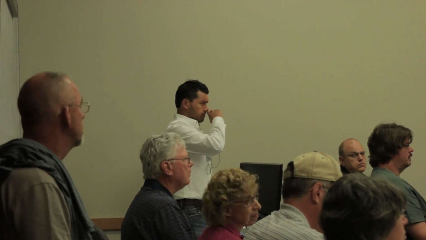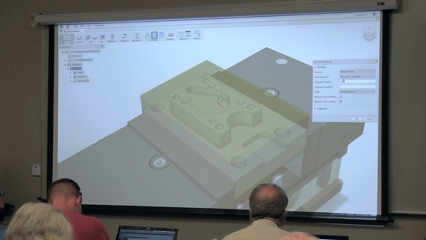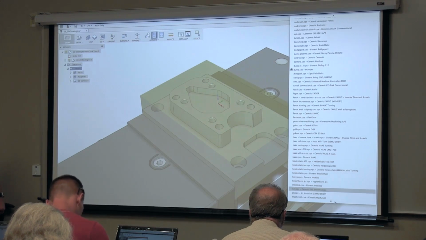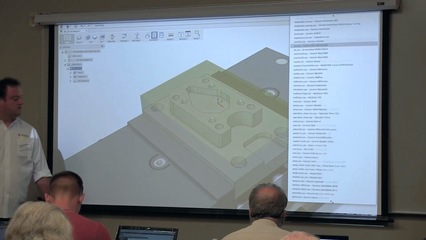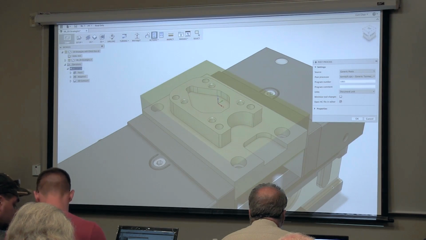Gotcha. So when are you going to get this? It already works. With that, all you have to do is pick the Tormach. If I scroll down and pick Tormach, you look at this, right? With any other CAM software, you have to pay for posts. We give you all the posts automatically.